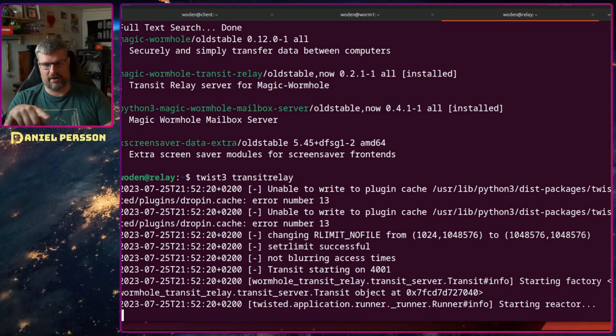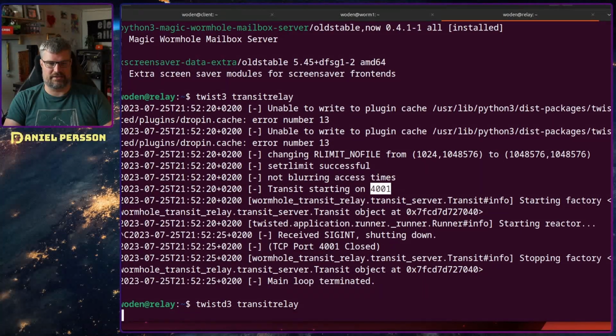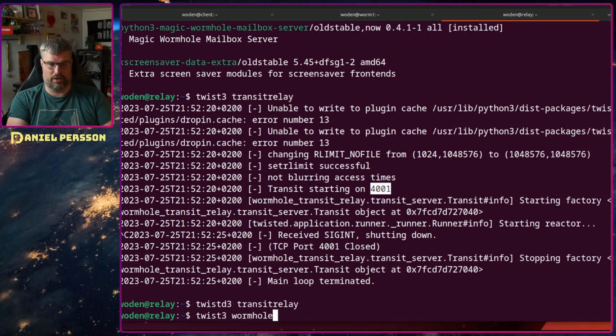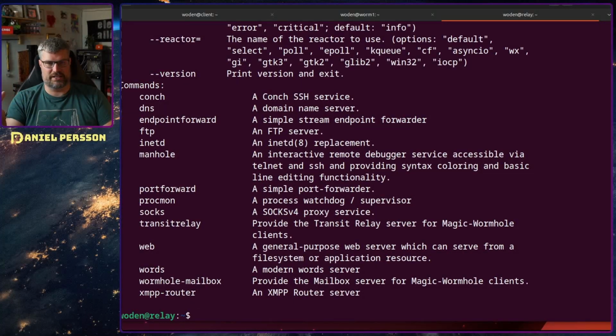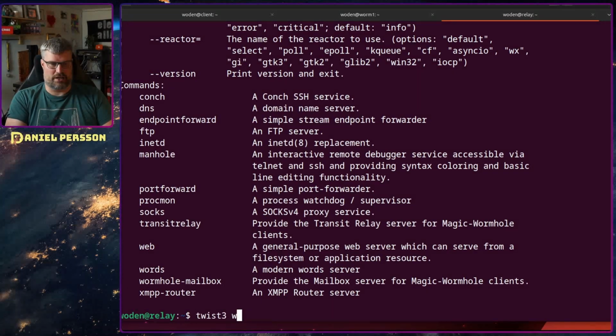So if I run that, I will start this on 4001. We could also run this as a daemon by just saying twist D3 and then transit relay. Then it will start that as a daemon in the background. And then we want to start this mailbox server as well. So wormhole mailbox is what we can write there. If we just run twist 3D, we can see here that we have a bunch of different things that we could start. But we want to start the wormhole mailbox.